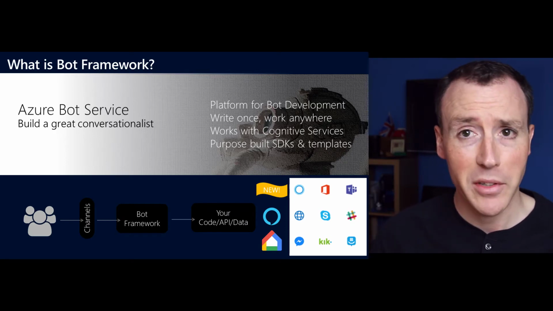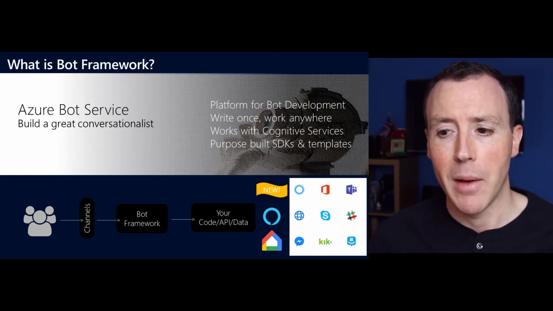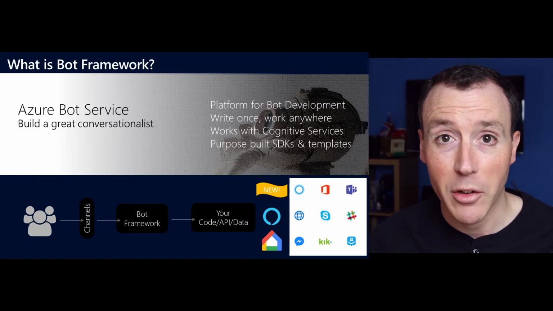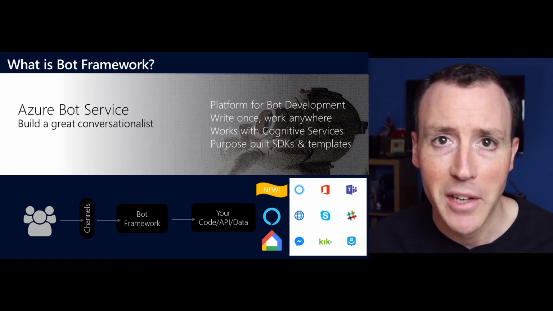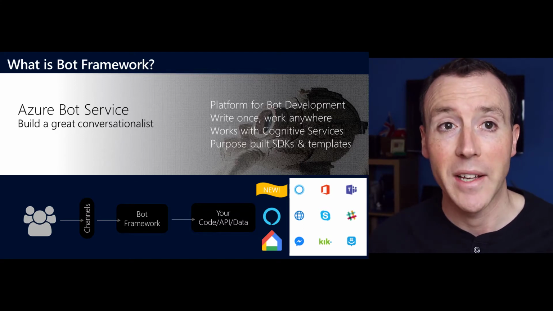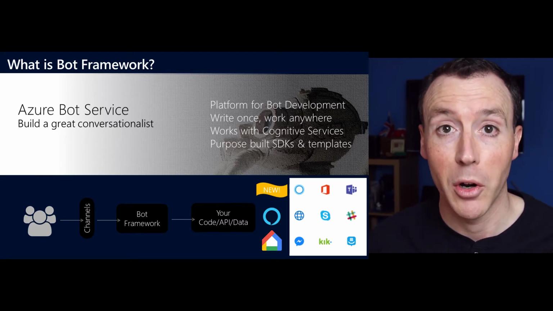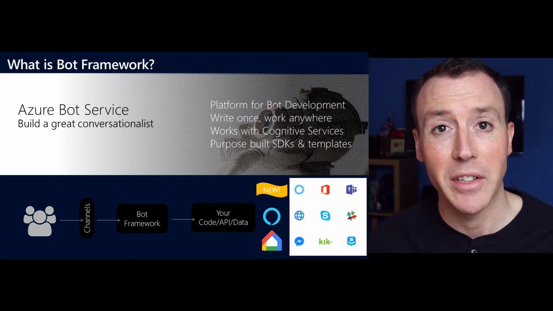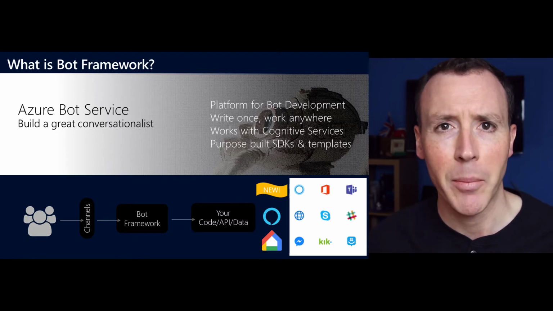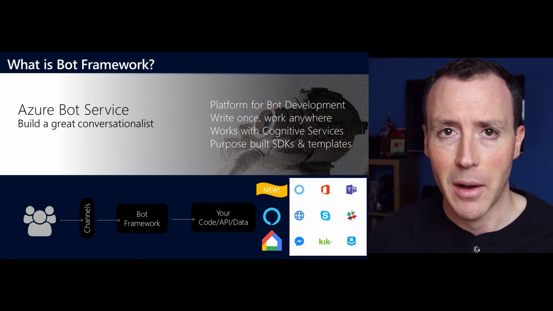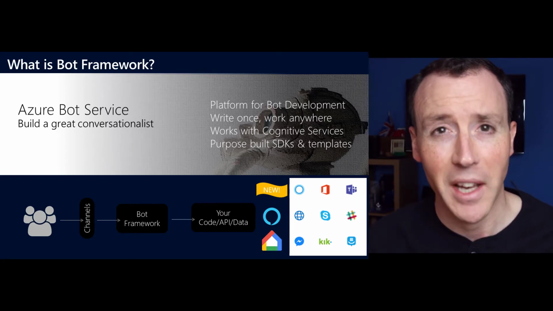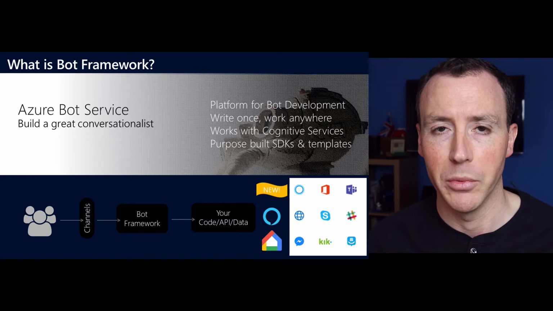So that might be Skype for Business, might be Microsoft Teams, could also be Twilio, could be Slack, could be via email, embedded in a web page. There's lots and lots of different ways you can expose the functionality of your bot, but crucially you don't have to write any more code in order to make that happen. The bot framework handles the challenging intricacies of communication with all these various different platforms.